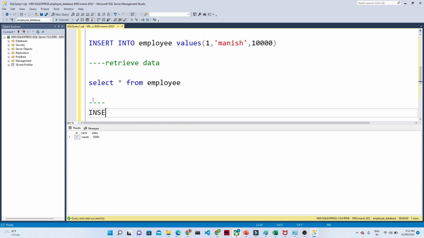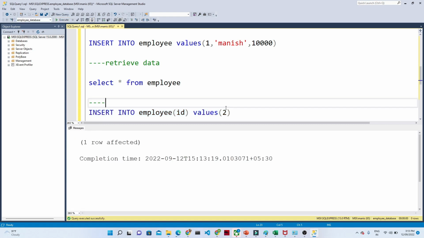Suppose you have a requirement where you want to insert only into a specific column. How can you do that? Previously we were doing insert into table name and the values we were providing. But now I want only a specific column to get the value. So after the table name, you have to provide where you want to insert. So I will give id, and I will just pass the id as 2, and that is how we can insert. If you execute, only id 2 gets inserted.